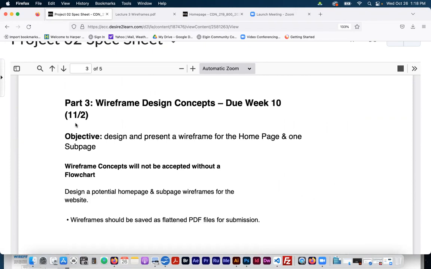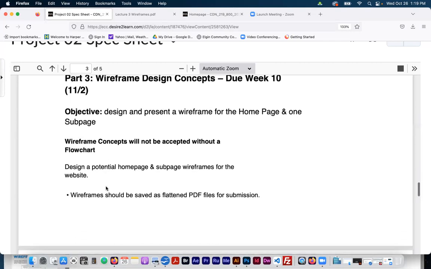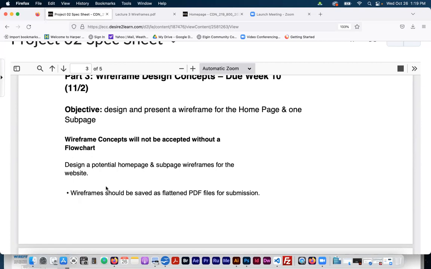These will be due November 2nd. And what you guys are going to be doing is designing and presenting a wireframe for the homepage and one of your sub pages. By now, with stuff that was due today, you should have turned in a flow chart. You will want to make sure that that is submitted if you haven't done it already before you do your wireframe. But essentially, it's very, very basic directions here. You're just going to design a potential homepage and subpage wireframe for the websites, and they'll be saved out as flattened PDF files for submission.